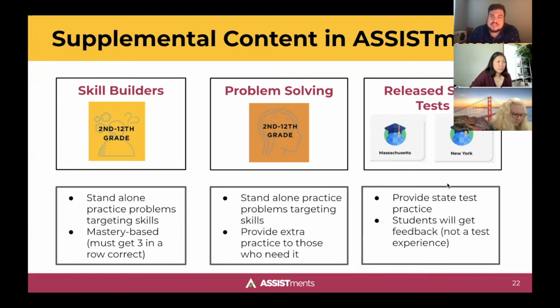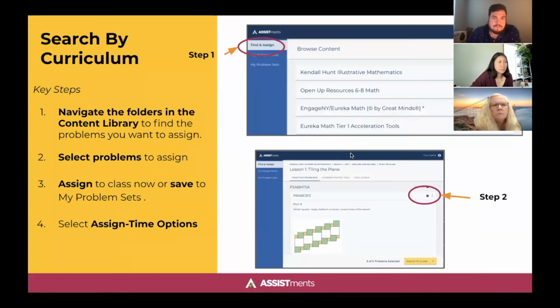And then we have our release state tests, including Massachusetts and New York, for that state test practice in an environment where students can get immediate feedback on their work. We'll start off by talking about the enhanced search tools here.